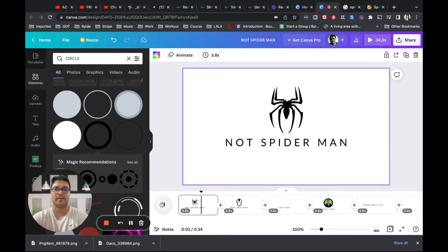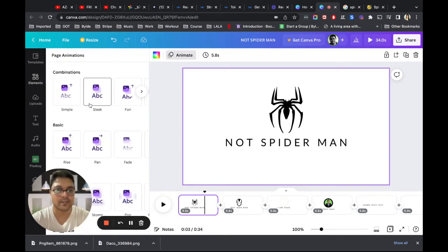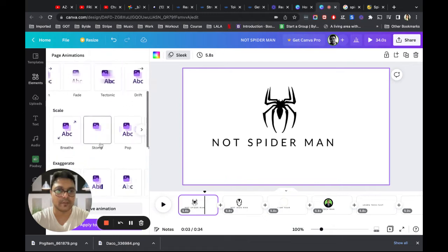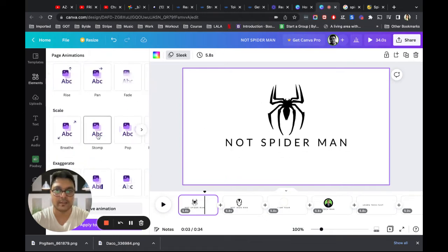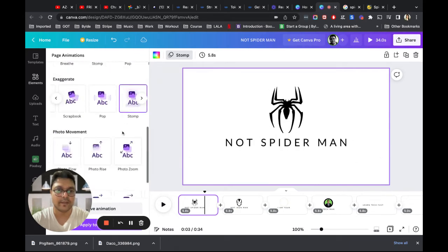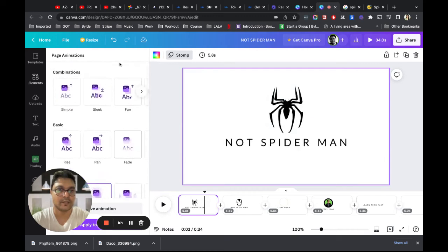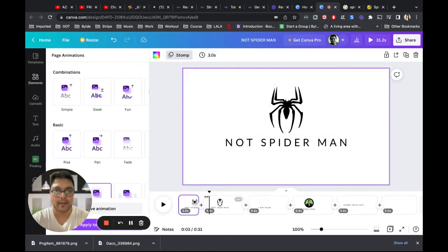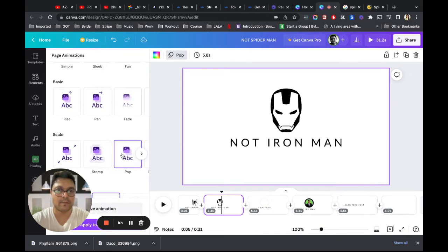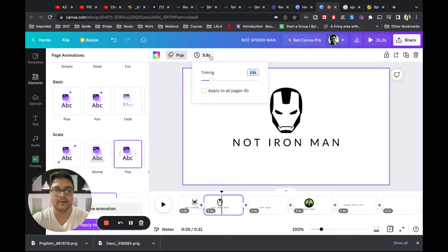So if I do this, Spider-Man, now let's animate it. So every page, let's say not Spider-Man, pan, fade. What else we have? Tonic, drift, stomp. I like that. Stomp. Yeah. There you go. Stomp. And then we want it on every page. So we're gonna reduce it to 3 seconds. And then on the Iron Man page, we're gonna do this pop. Oh, it's not bad.